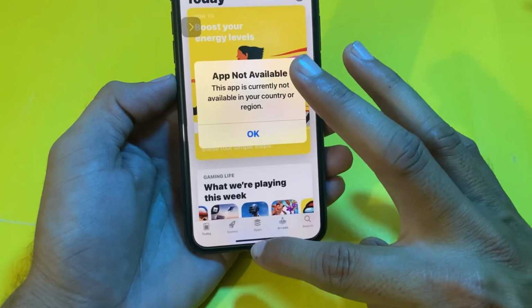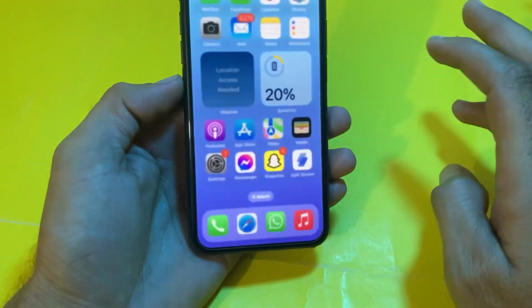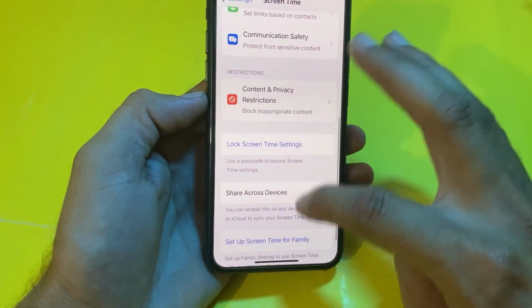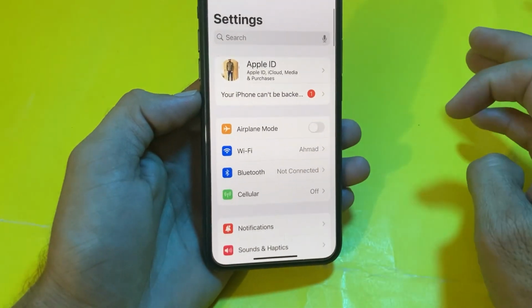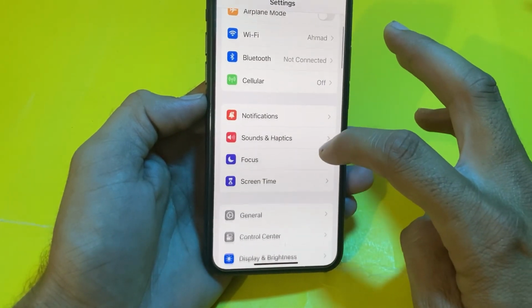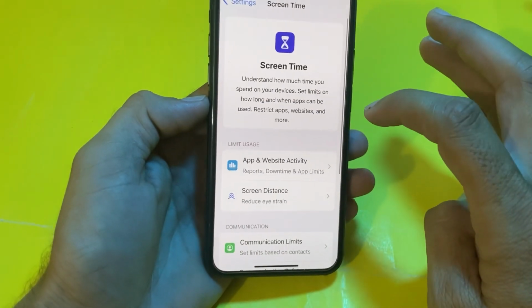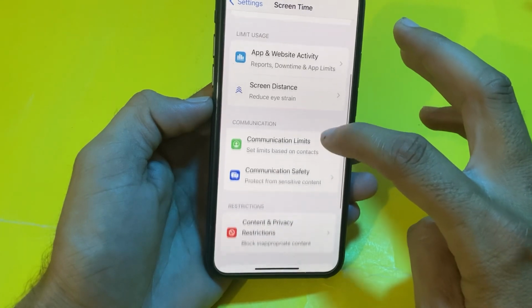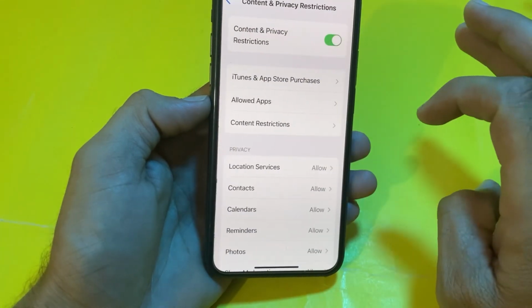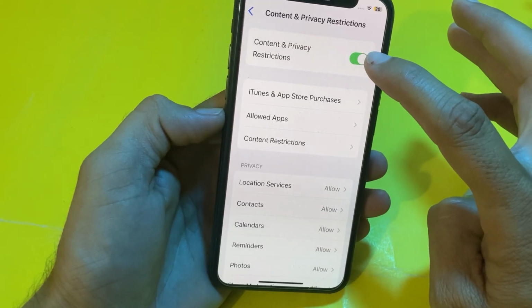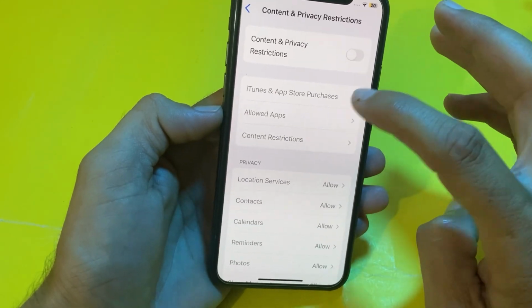So first of all, you will have to close this tab. After that, we have to open Settings on your iPhone or iPad device. Then scroll below and tap on Screen Time. Then scroll below and tap on Content and Privacy Restrictions. Here you can see that Content and Privacy Restrictions is turned on. Here we have disabled this.